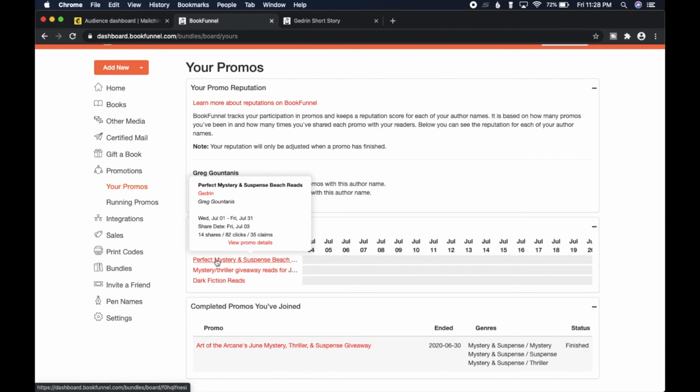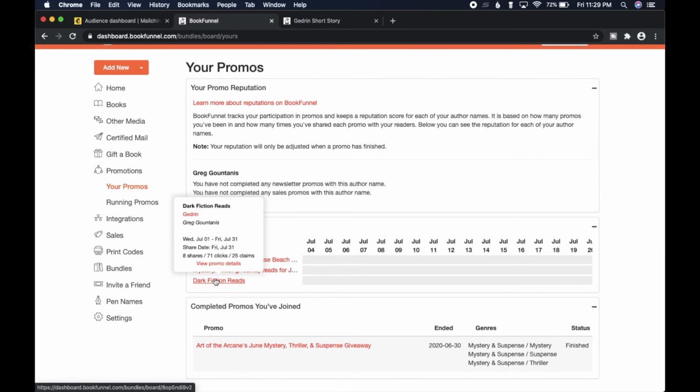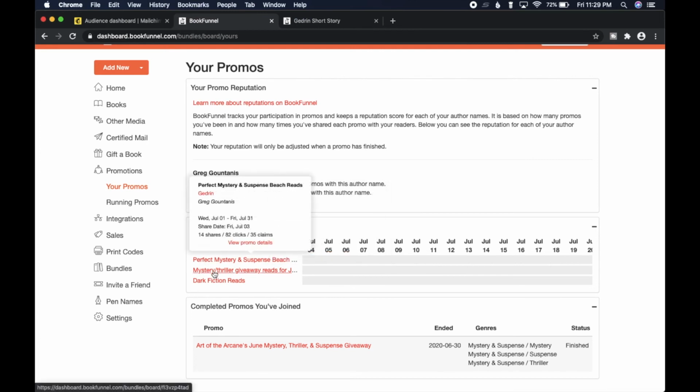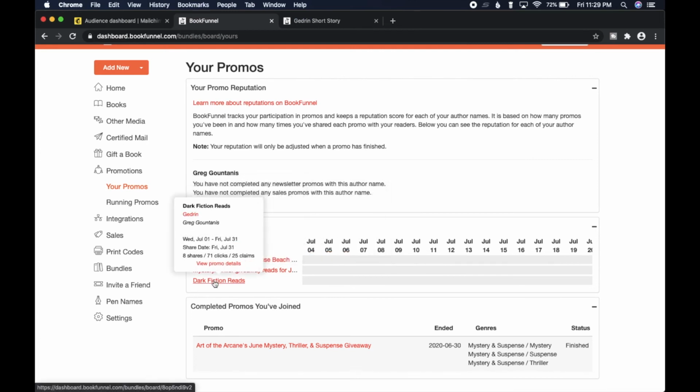That is from July 1st to July 31st. That's ongoing. There is another one that's ongoing currently, the Mystery and Thriller giveaway reads for July, and then there is a dark fiction one as well. So I have 3 giveaways that I am currently involved in, and as to each one, you can see there is a different share date, and with that one I would share the link on that particular day.